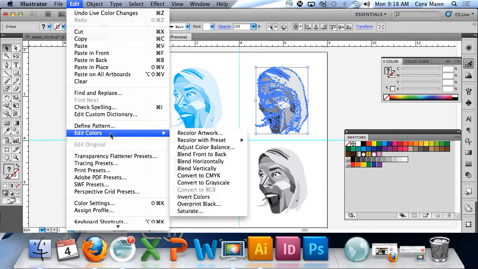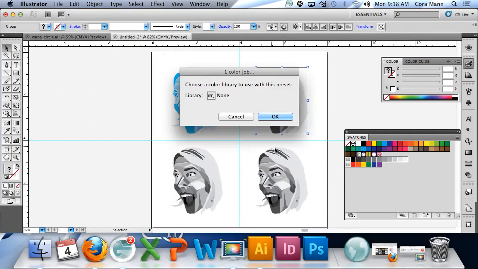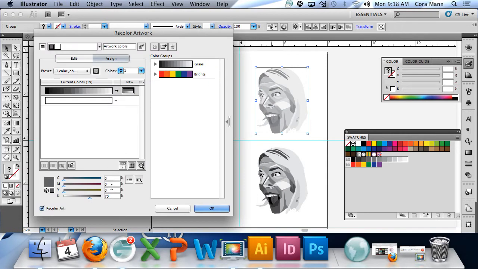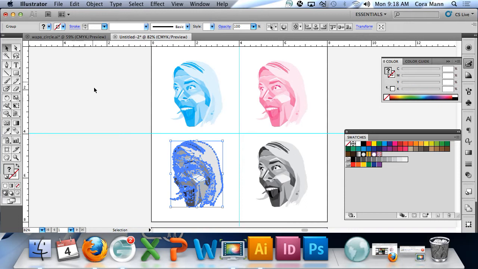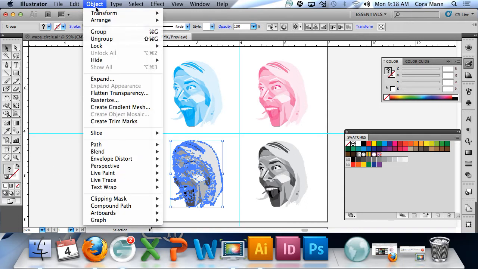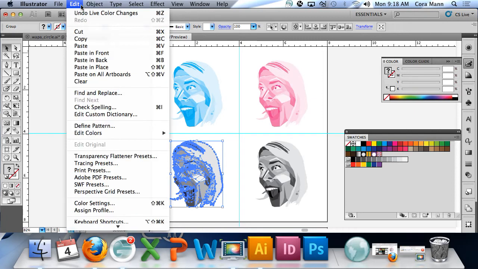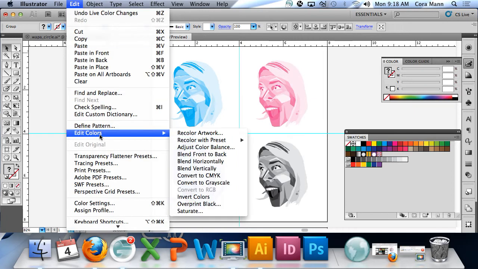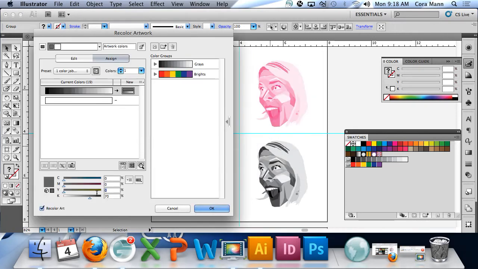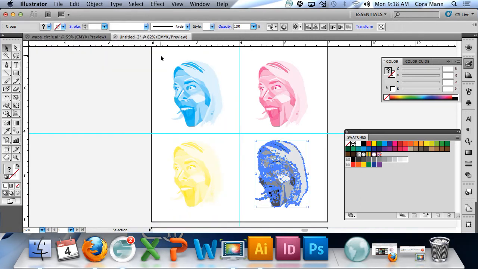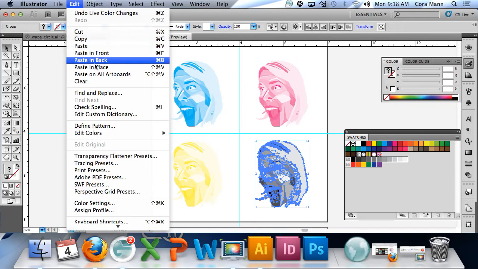Edit, Recolor with Presets. Guess what? Magenta is going to be 100. Does anyone remember the top number for RGB? Nope, that was for CMYK. I'm sorry. Oh, 255. 255, that's the top number. Good job. Recolor again. Can anyone guess what we're doing now? Yellow. Yellow, 100. And then you'll notice, you can see it. It's okay.